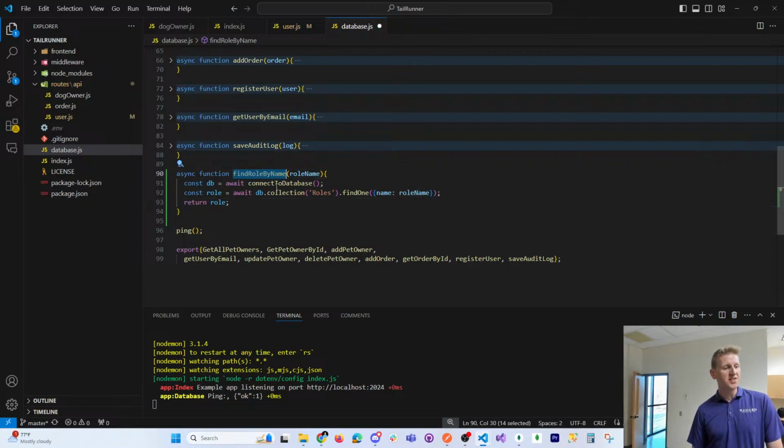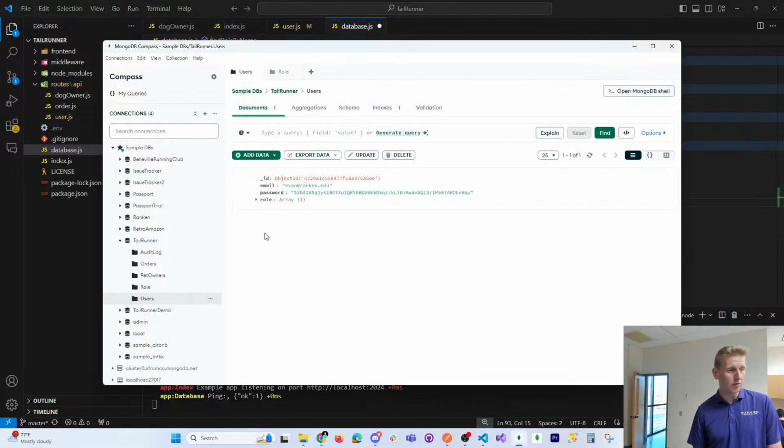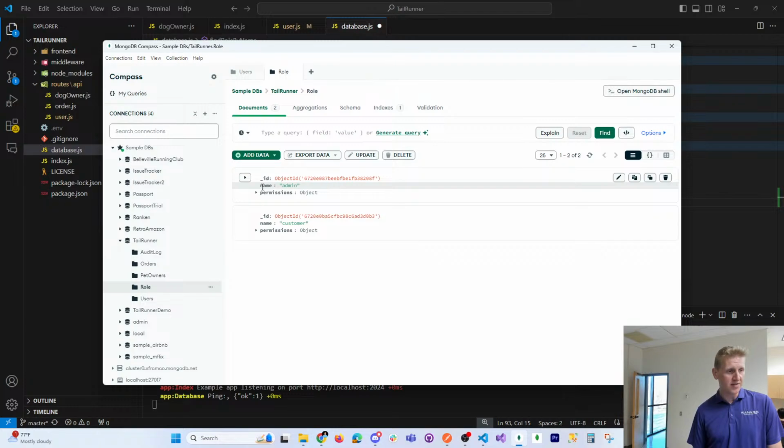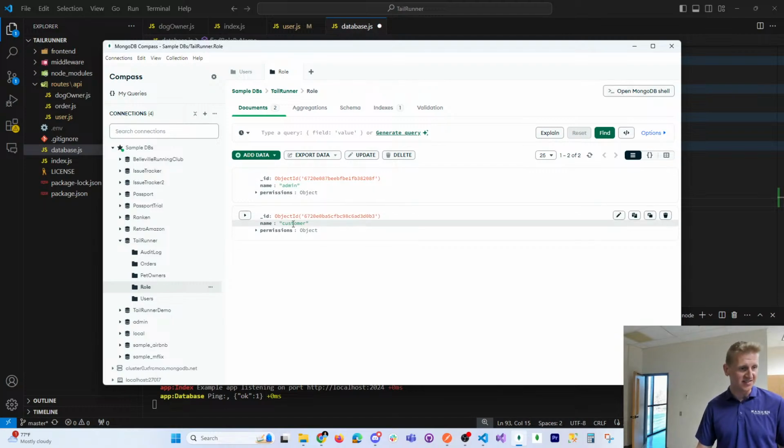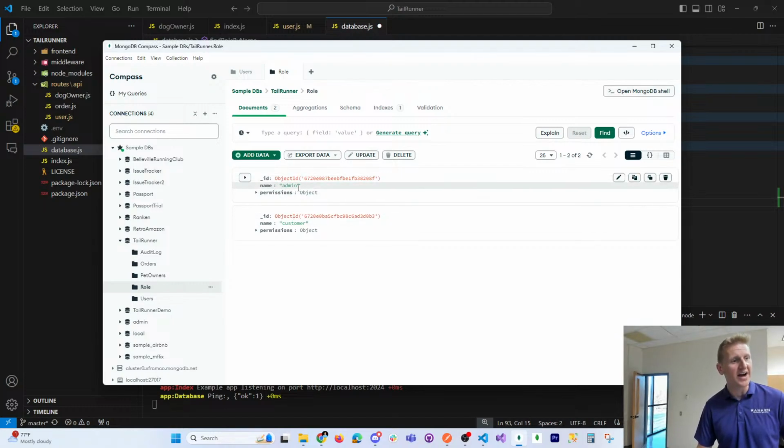Okay, we're going to use this find role by name, because ultimately you could have many roles, right? And this is just going to allow us to query our database and pull back the roles that exist, right? To select these documents by their name instead of by their IDs or what have you.